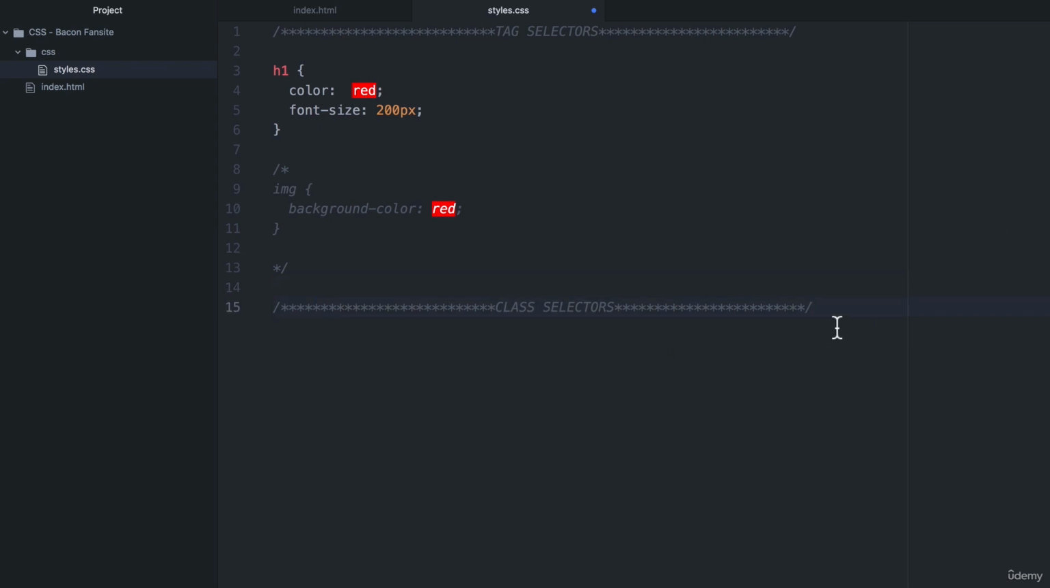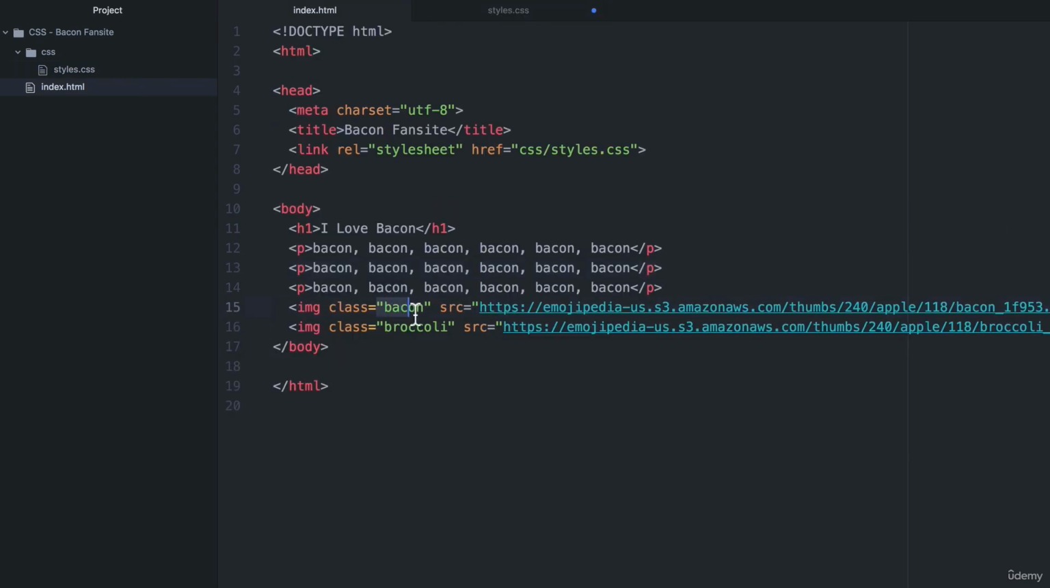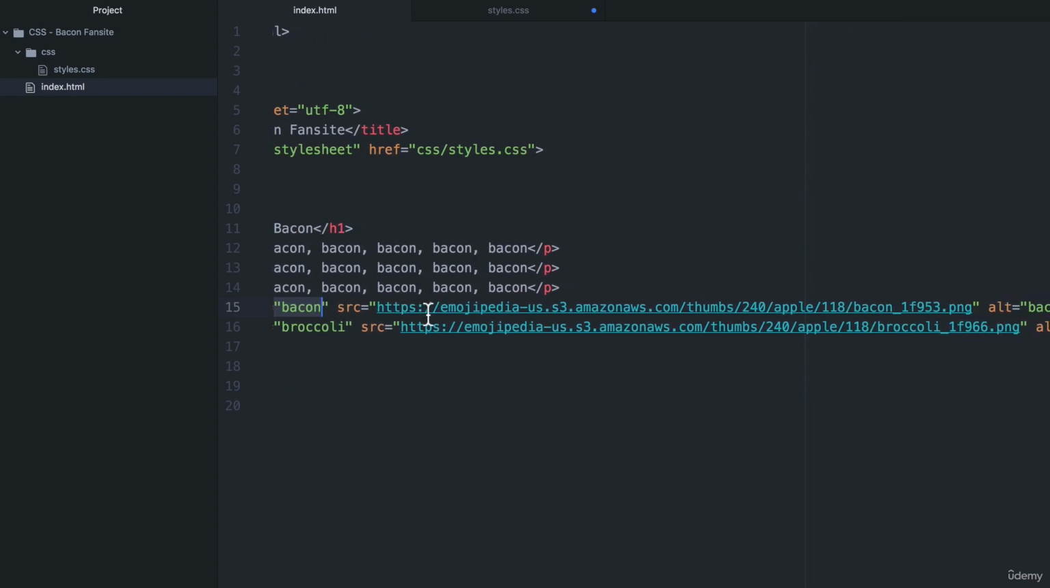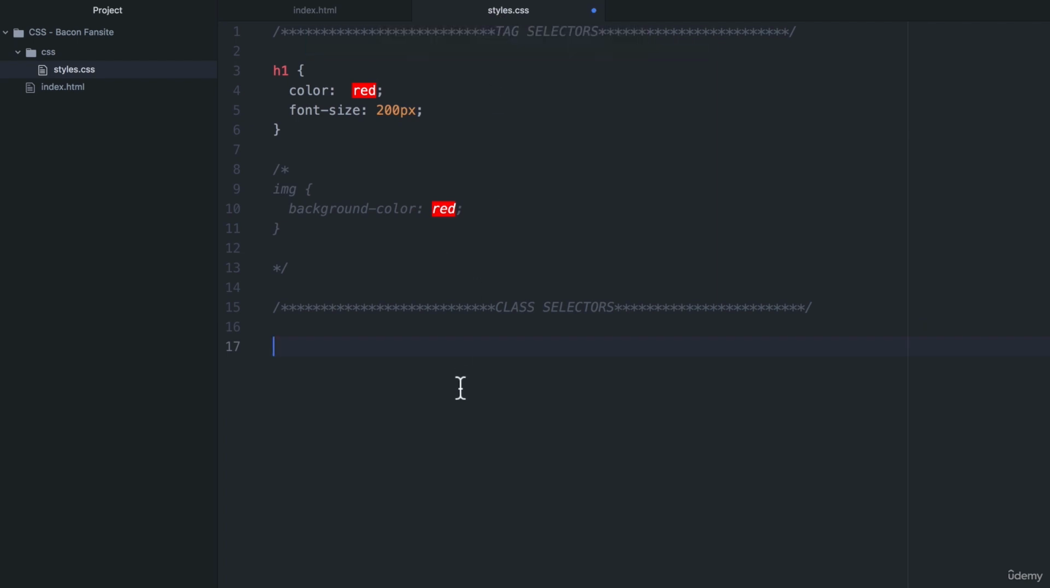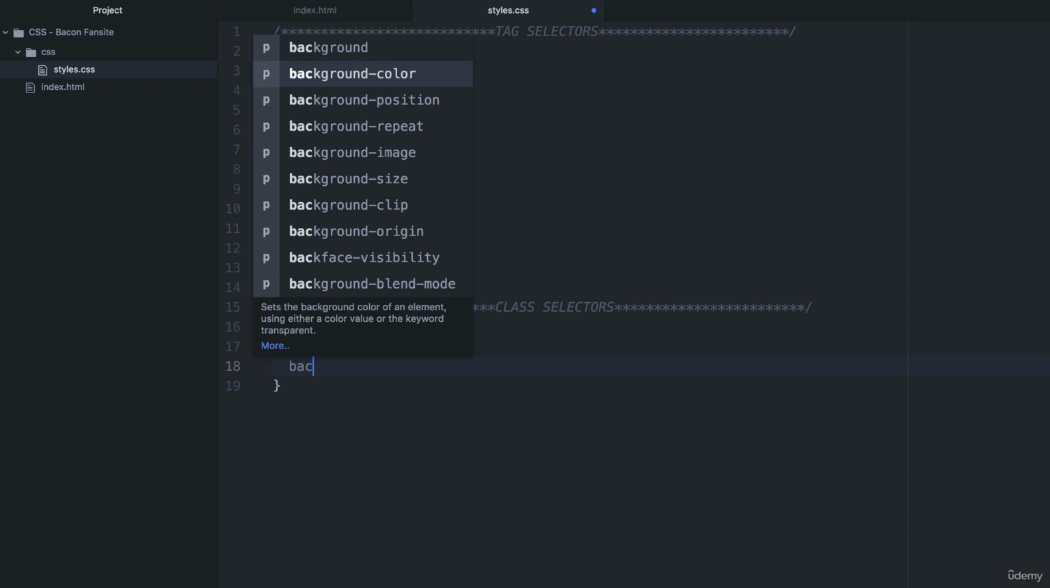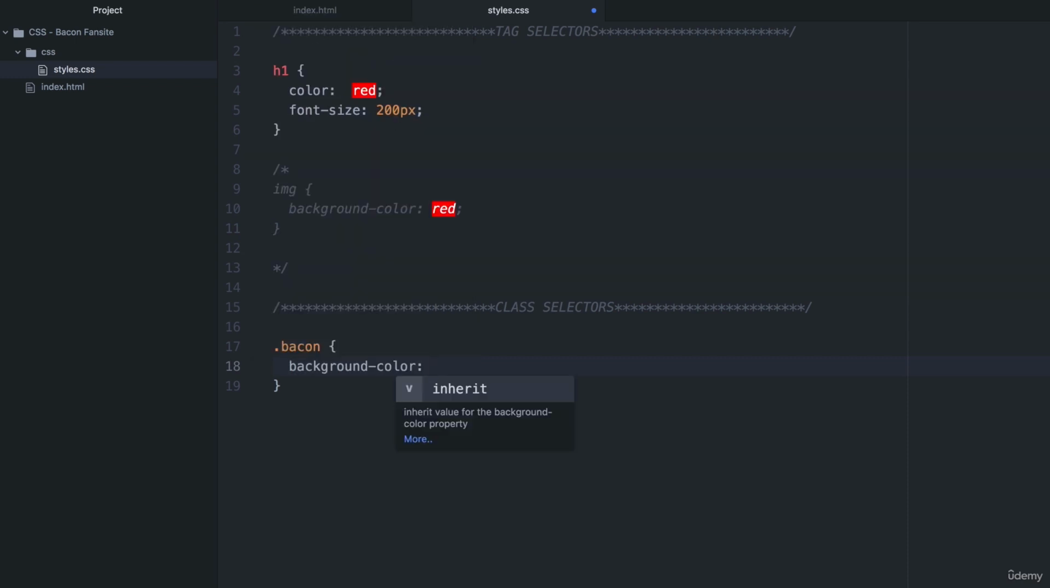So inside this section, I'm going to tap into that bacon class in order to only change the styling for the bacon image and give it a background color of green. So to target a class rather than a tag, the only difference is a full stop or a dot in front of the class. So my class is called bacon. So to use it as a selector, I just say .bacon, and the rest of the CSS rule looks exactly the same.